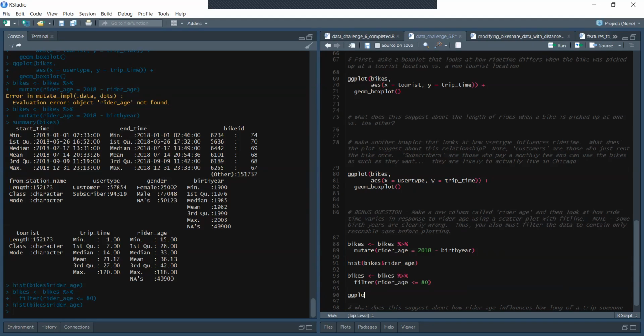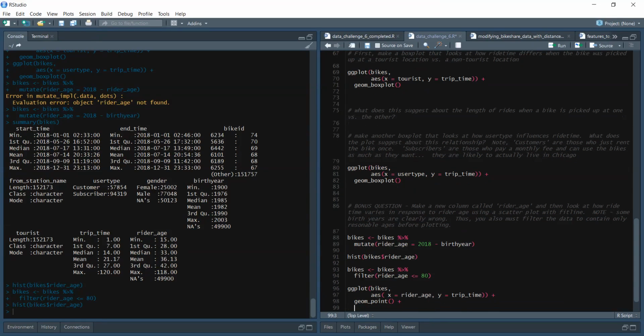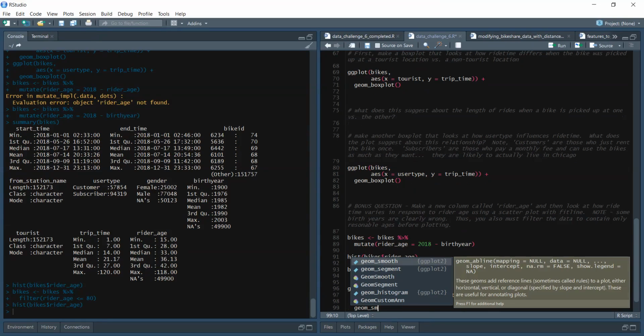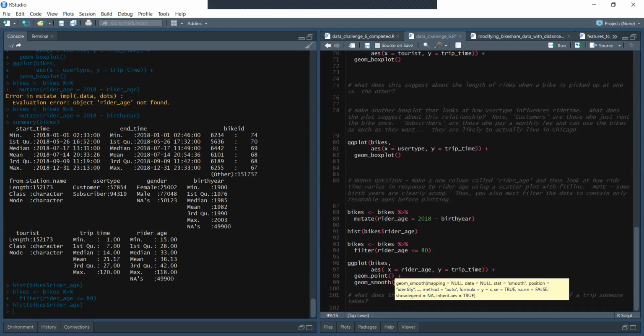So we'll do ggplot, and then we will have bikes as our data set. And for our aesthetic, we have our X is equal to rider age. And then our Y is equal to ride time or trip time. And then we'll do a scatter plot point. And then we'll also add on a fit line. And then geom smooth. We can do it either this regular way or we can do a fit line with method, but we'll just let it run like this.